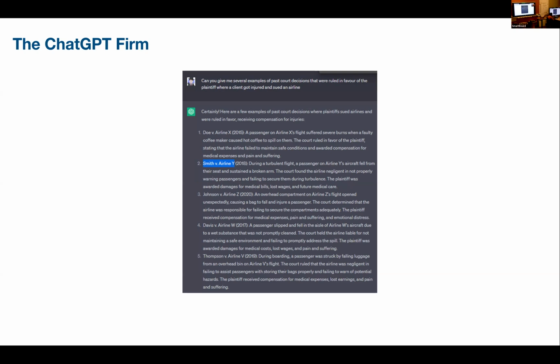It answers my question, and very human-like as well. So I'm like talking to an intern or something that I've overworked. But then if you actually read into it, it says Doe versus airline X. Does that sound real? No. Smith versus airline Y. Does that sound real? No. Johnson versus airline Z. No, you read into it, and none of these are actually real. And you're like, how could this happen? Okay, fine, I would have caught this. But what happens if you don't catch it?